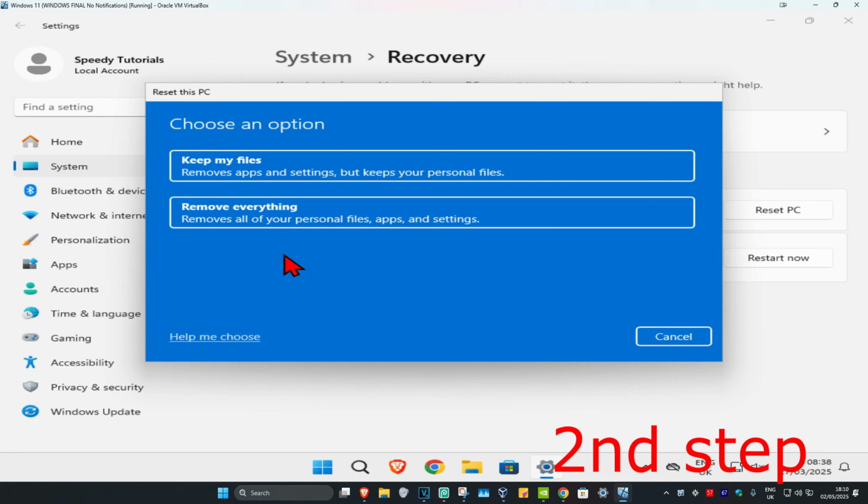So now we have two options. We could either keep my files, which is going to remove apps and settings but keeps your personal files, or you can remove everything, which will remove all your personal files, apps and settings. No matter which one you go with, I still recommend backing up all your important data to an external drive. For this tutorial, I'm just going to go with keep my files.